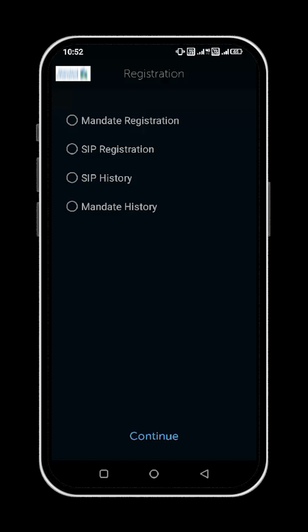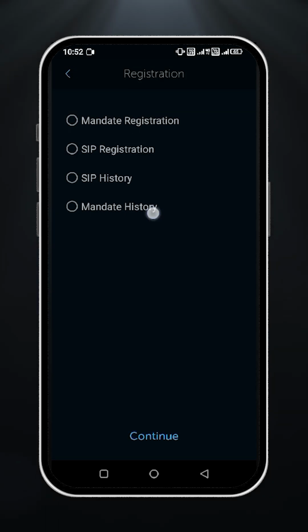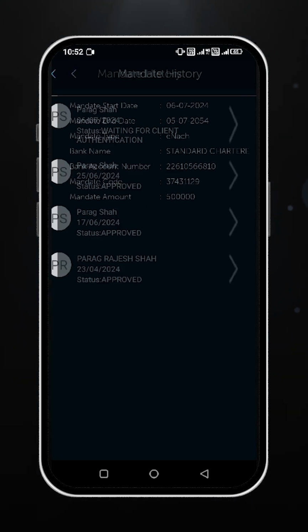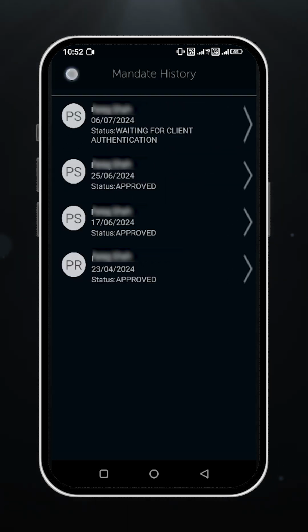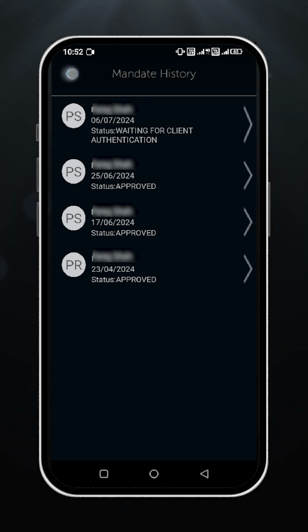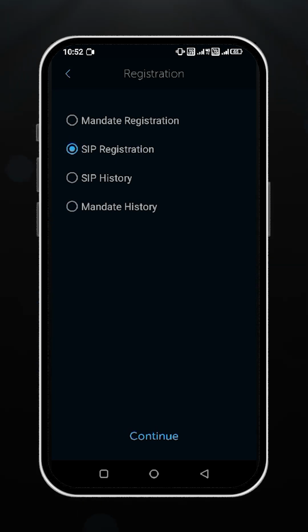Return to the app and go back to the registration page. Click on the mandate registration history to check the status of your mandate registration. Kindly note, ideally, mandate registration process gets completed within T+2 working days. Once the status of your mandate is approved, you can proceed for SIP registration.